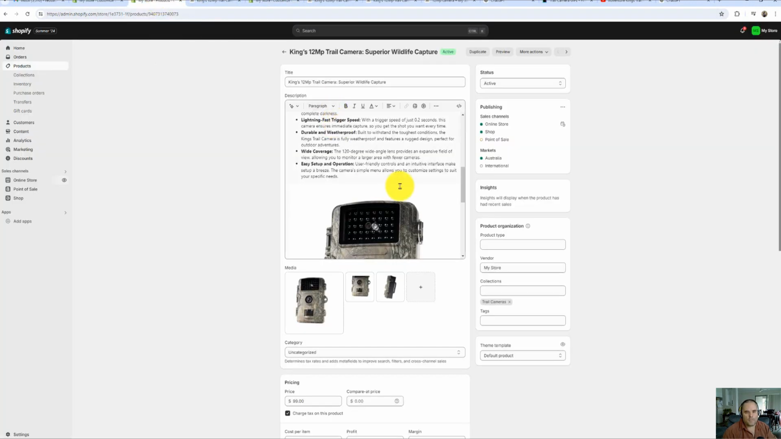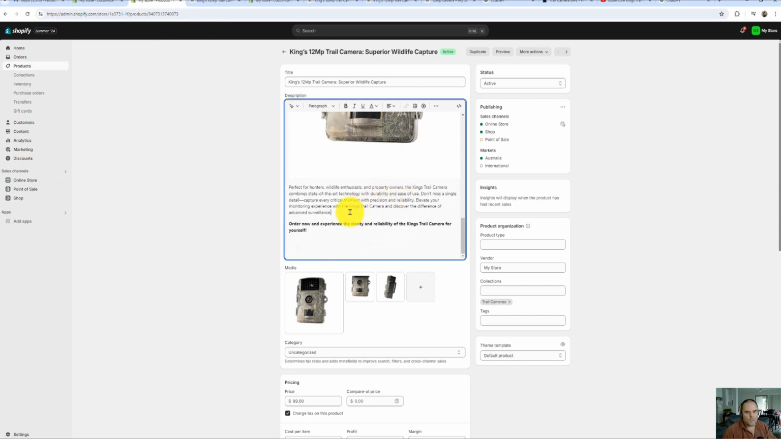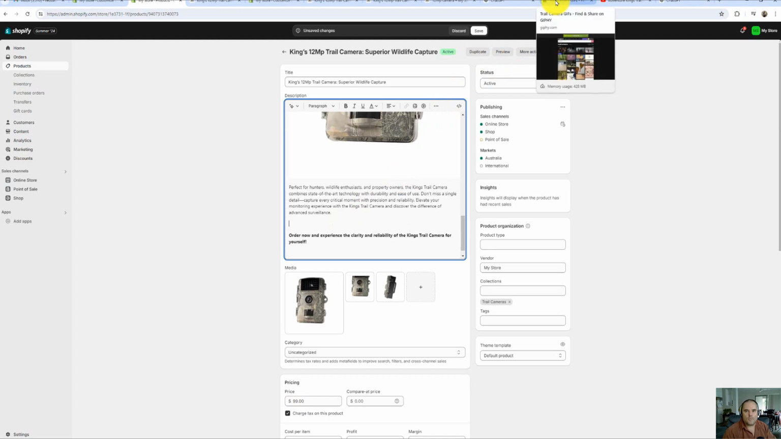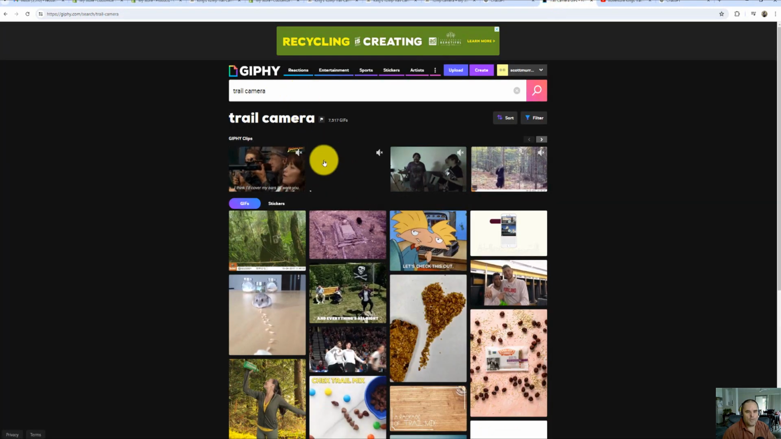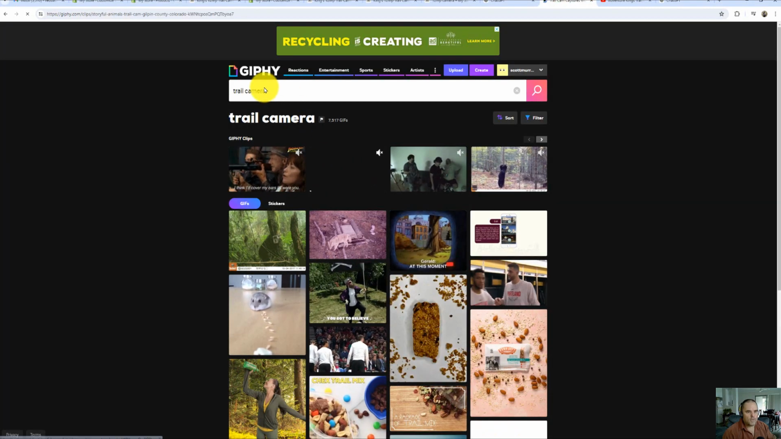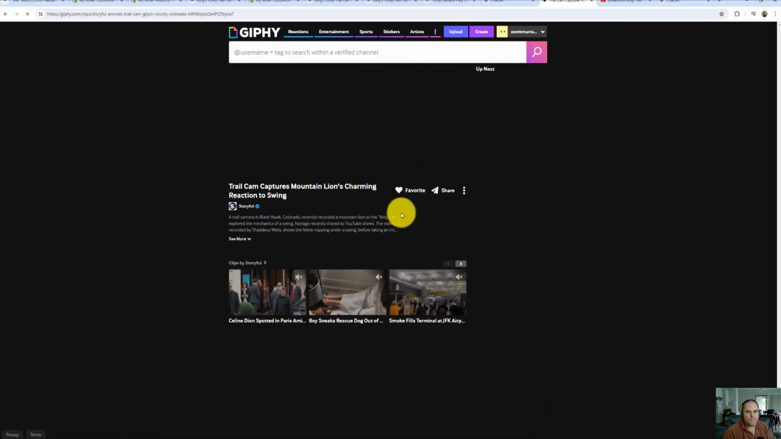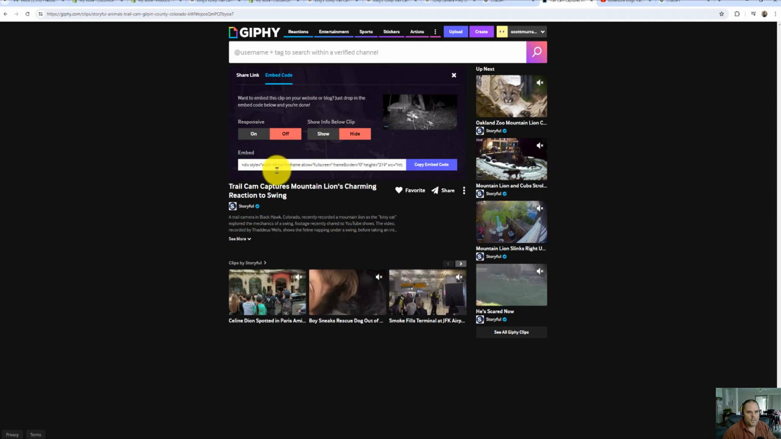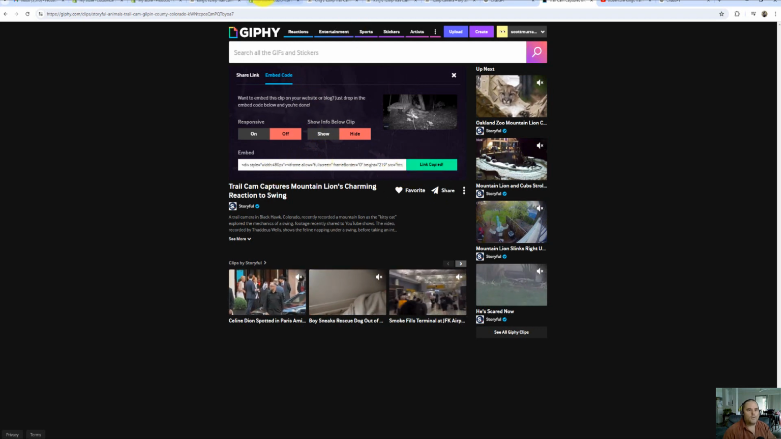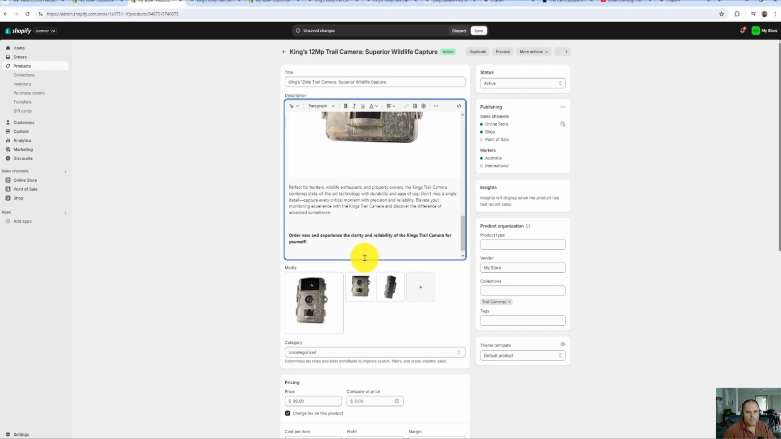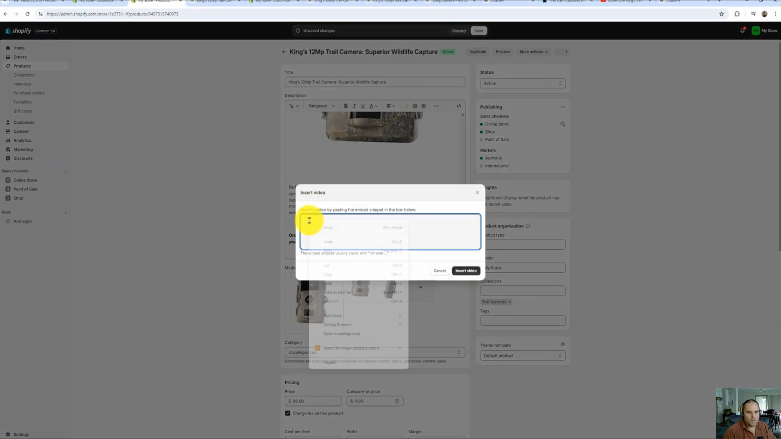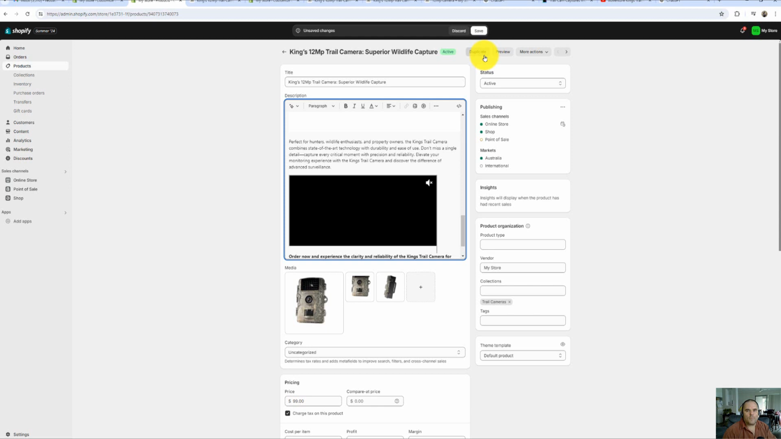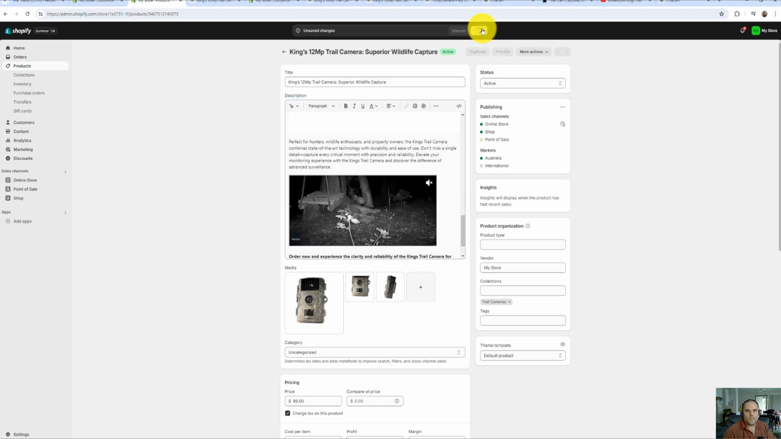So let's go to our back end of our store. We'll go down to where we're going to put the GIF. We'll go to Giphy, trail camera videos. I've already typed in trail camera videos there. And we want to share this video. We'll wait till it comes up. The embedded code, copy embedded code, back to the back end of our store. Go to where it's insert video and paste that there. Once we save that, we'll go and have a look.